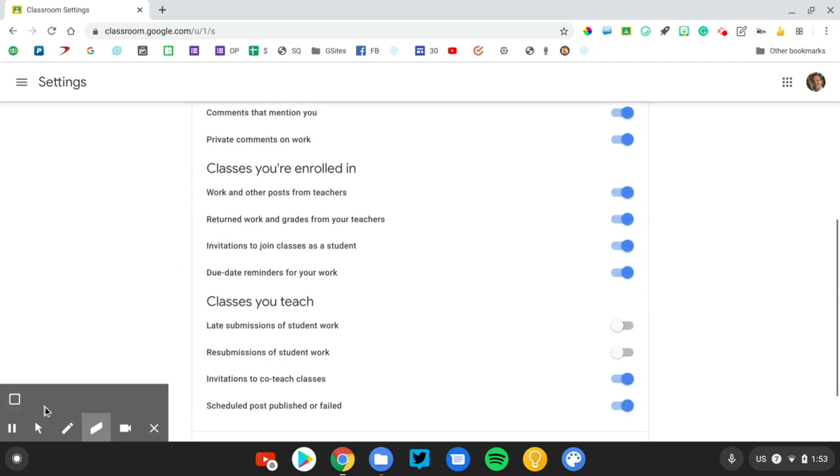Now let's scroll down to the next section. This is actually for students, okay? These are going to be on by default, and I would strongly encourage your students to leave them all on. So students really don't need to adjust anything. Sometimes a kid will come in here and turn them off, and that can cause issues. They're not being reminded of assignments, but I would leave them all on.